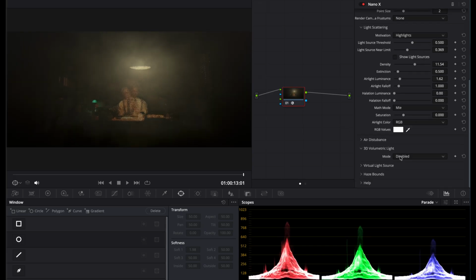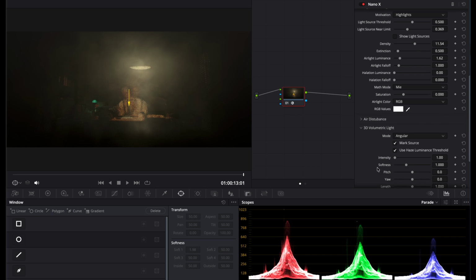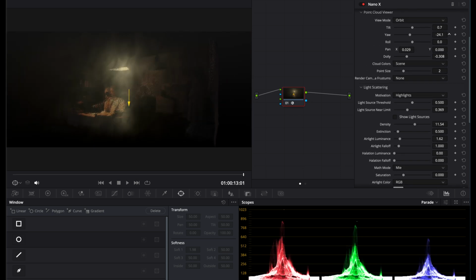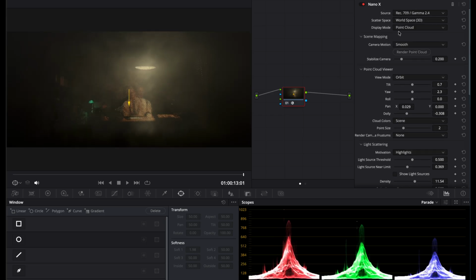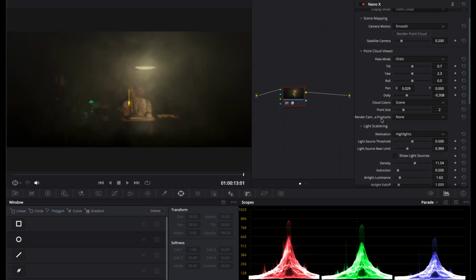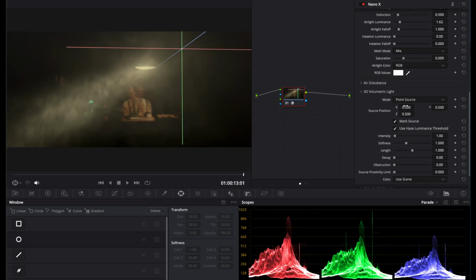Next is the 3D volumetric light group, which casts light waves from light sources. Point source casts from a 3D location, and angular casts linearly in a direction defined by pitch and yaw. In this case, I want to cast a light ray from the overhead lamp. Angular looks fine, but I want it to spread like a cone, so we'll use the point source mode and place the source directly above the lamp.